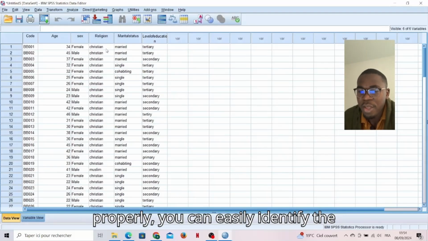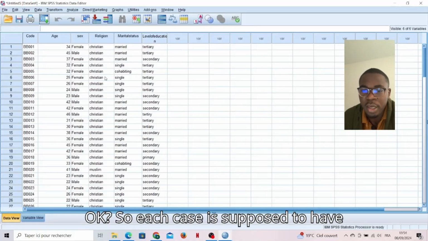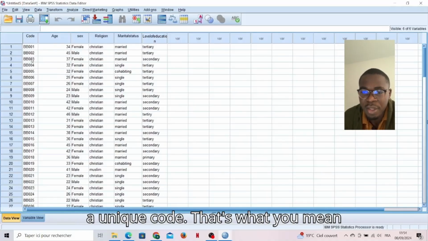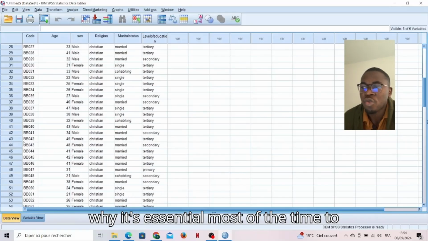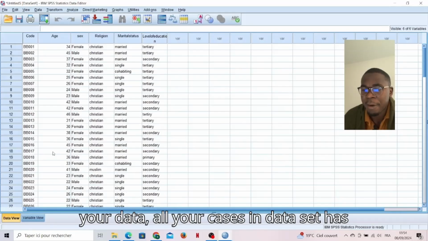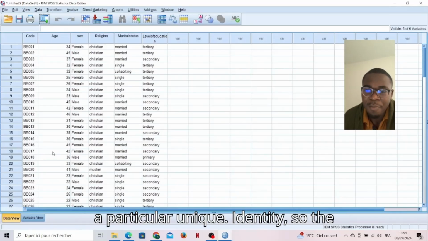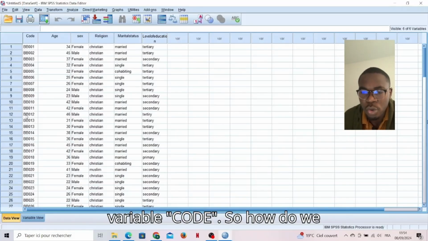When you look at it properly, you can easily identify that the primary key of this data set is the code. Each case here is supposed to have a unique code. That's what it means. That is why it's essential most of the time to codify your data set, to make sure all the cases in your data set have a particular unique identity. So in this data set, the identity is the variable code.